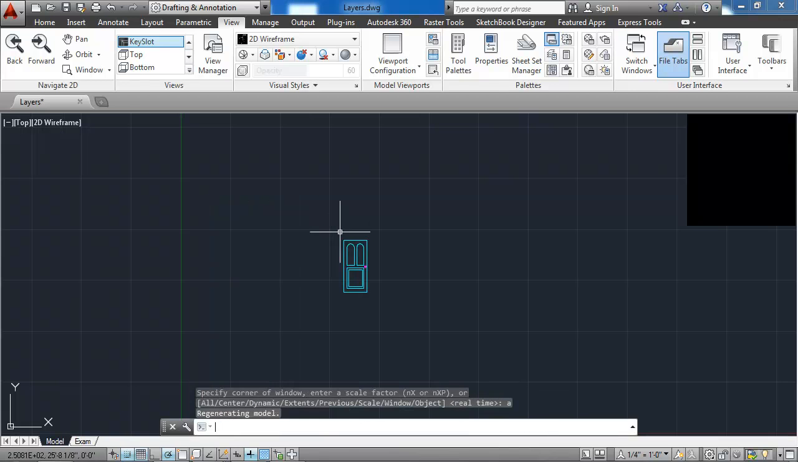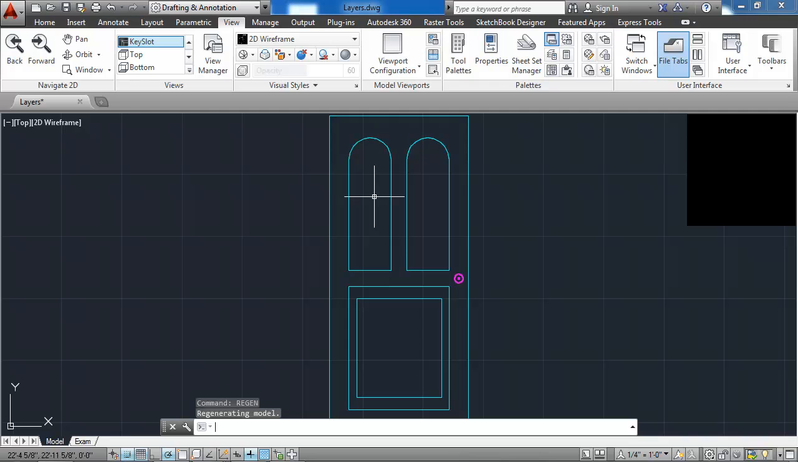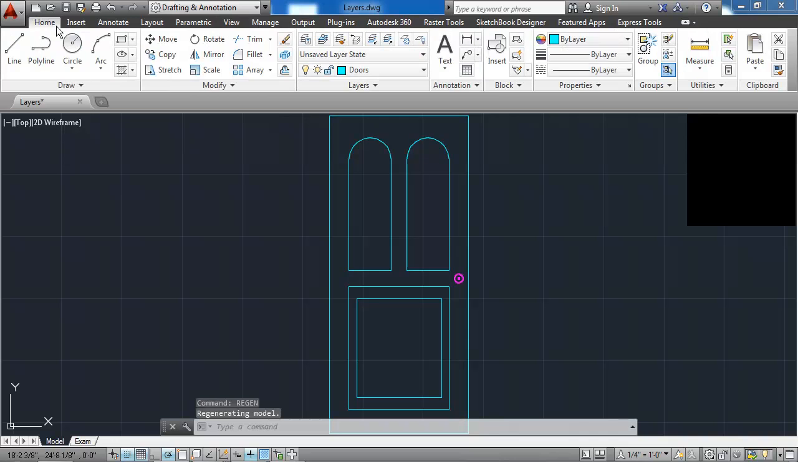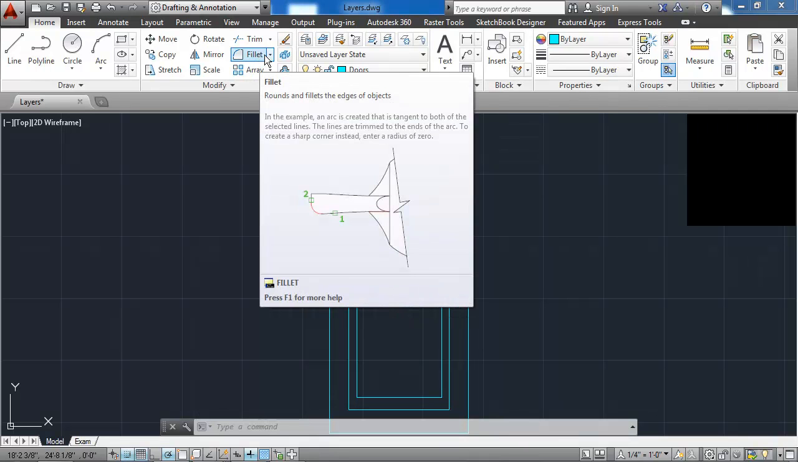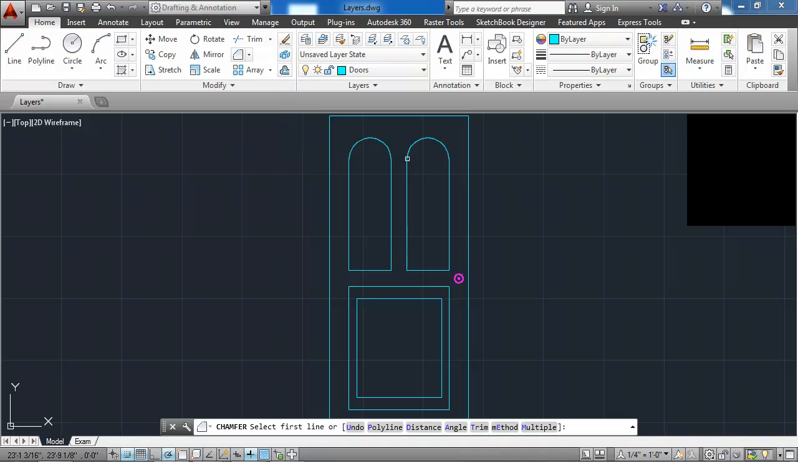I'll do another zoom all, and then a zoom extents. I'll regenerate the screen, and now I want to add some other more decorative chamfers to the interior portions of my door design. Again, I can get to that chamfer command from the modify panel of the ribbon with the home tab selected. Here's my chamfer.